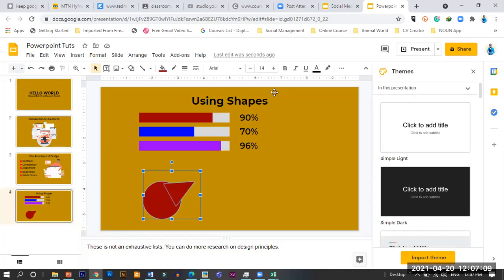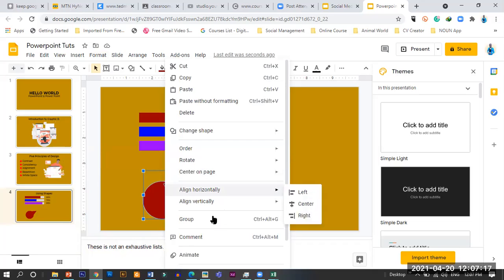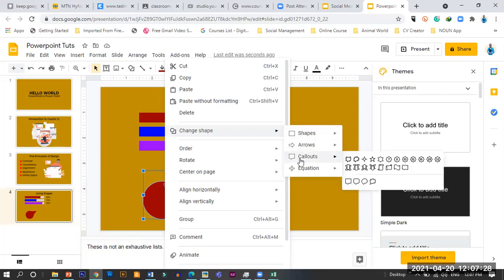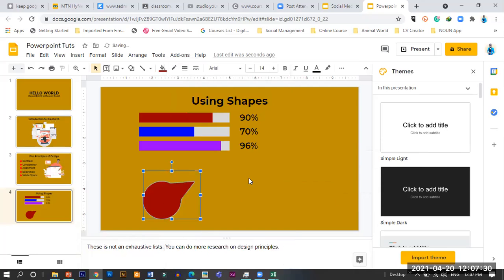Okay, so let me right click, then I can group them together to make it one image. And if you want to change the shape, you can just come out here and change the shape. But I want to group now. So that's okay. It's now one object.